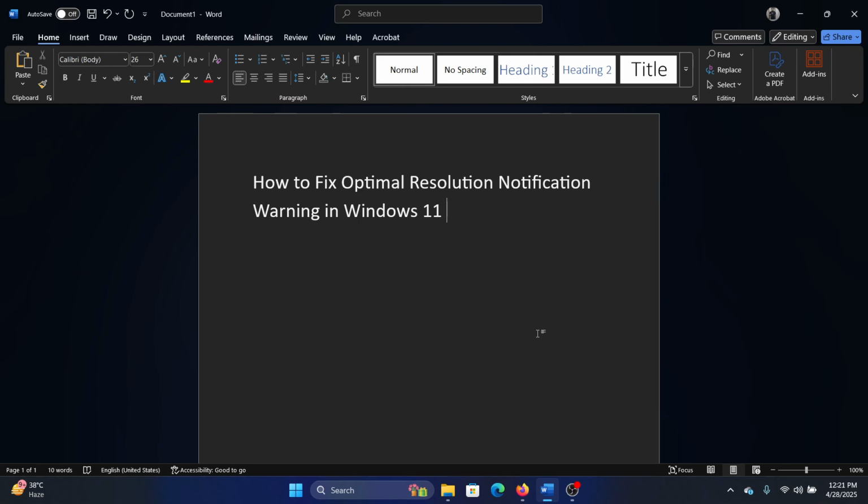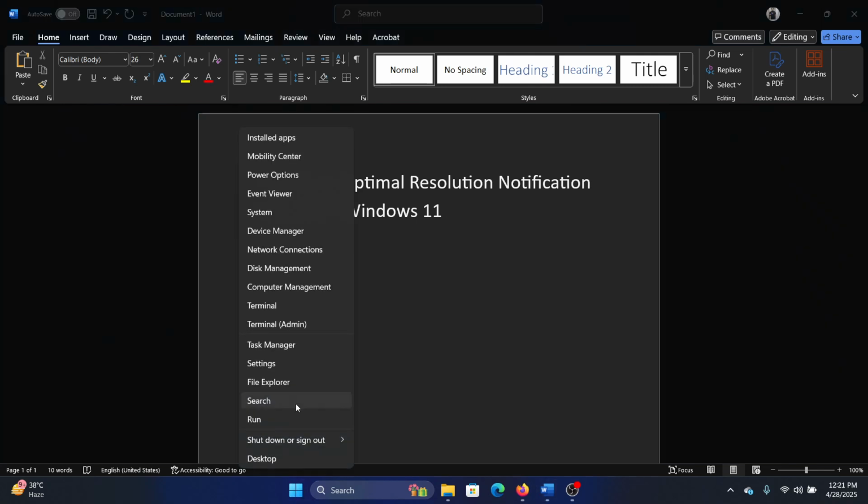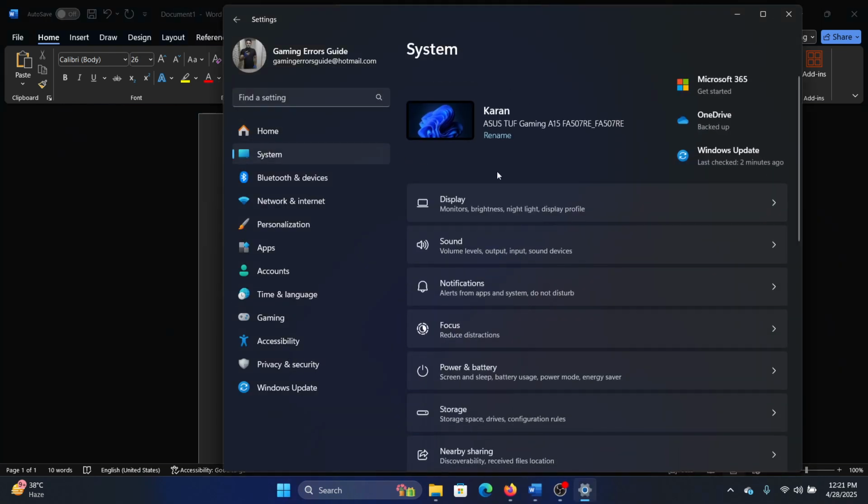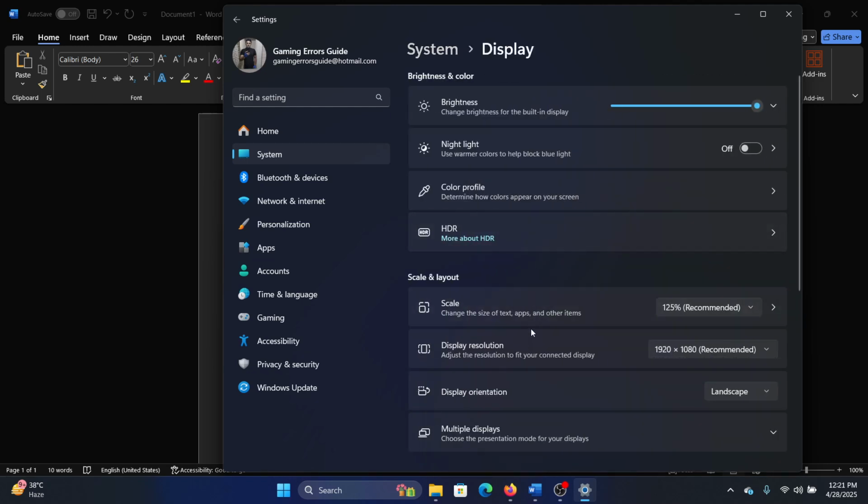First thing, check the display scale and resolution. So right click on the start button and select settings from the menu. Go to the system tab on the list on the left hand side and select display, and then check that the scale should be at recommended and resolution should be at recommended.